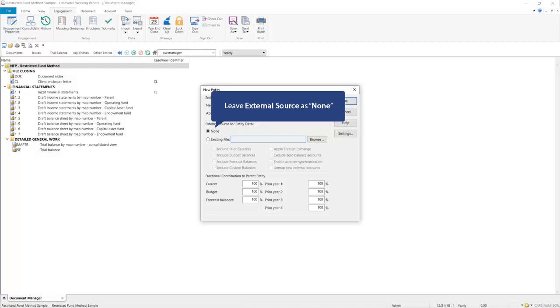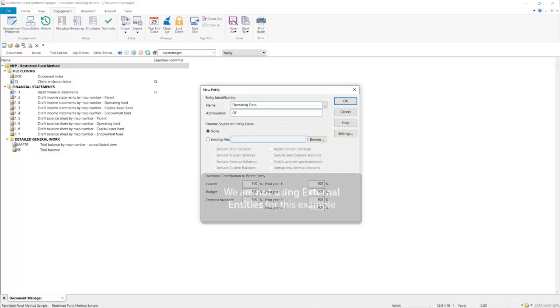With the Consolidate feature, you can use this external source option to consolidate the trial balances of multiple external Caseware files. For the purposes of this example, however, we are only using internal entities for the funds, since all the fund accounts are contained in the trial balance of this file. Click on OK to create the entity.